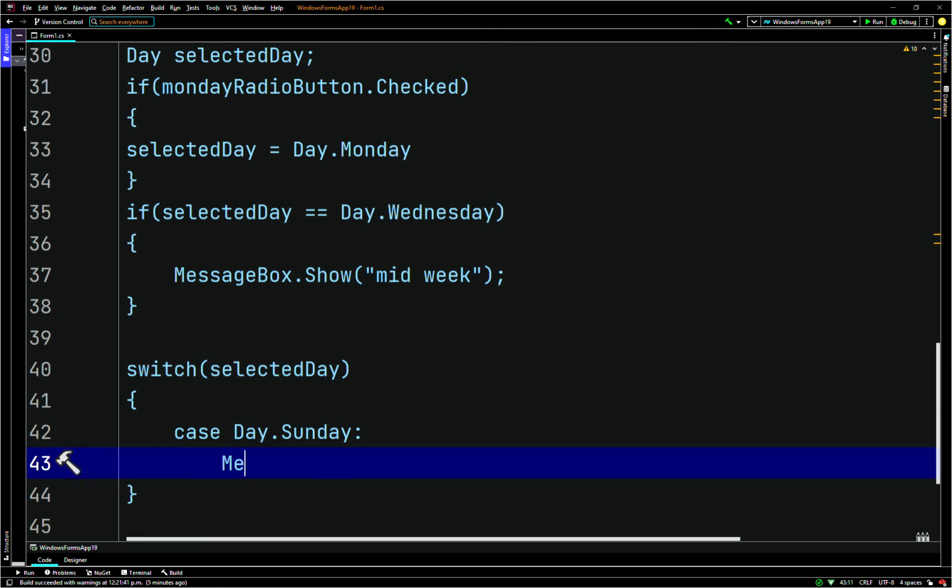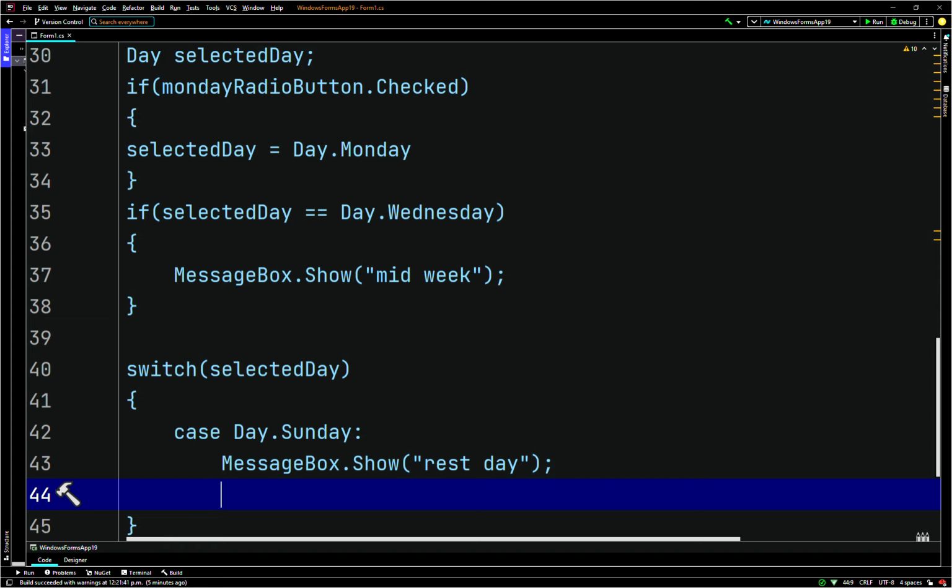Then we'll go, so we think the case is the value. So if selected day points to Day.Sunday, then we'll say MessageBox.Show. I don't use switches that often either. I'd rather just use an if or an else. So MessageBox.Show, rest. Sunday is rest day, okay. Rest day. Then we have to go with a break.